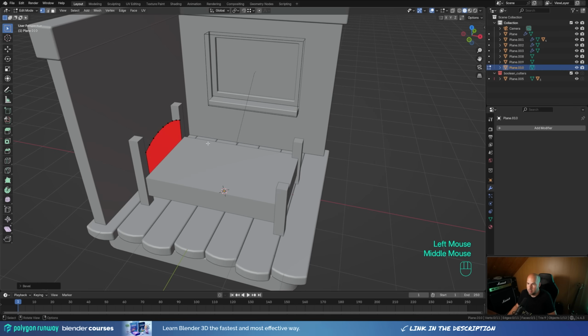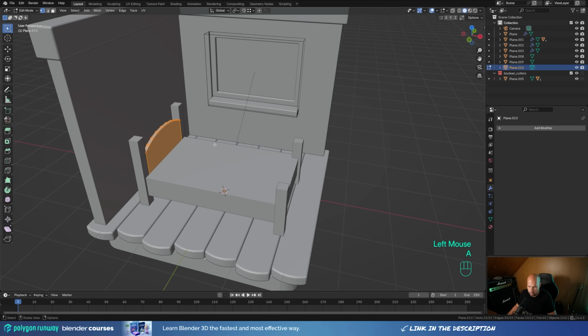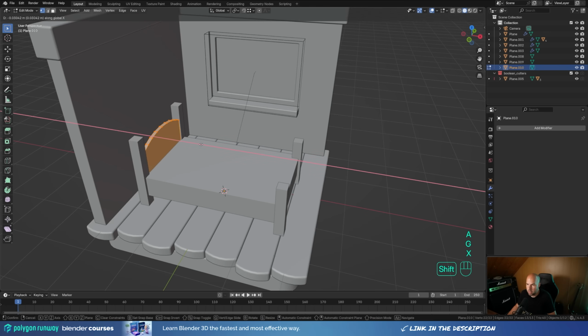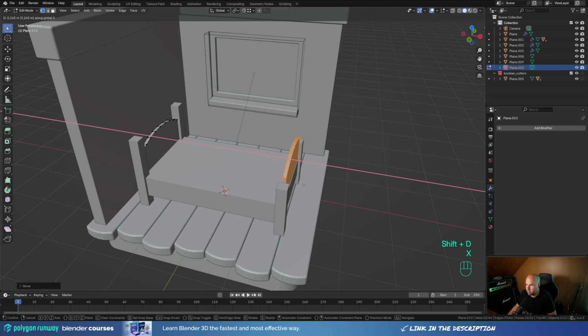And now press A and E to extrude, and A again to select all, press G then X and move it here in the middle. And now we can just duplicate this, so press Shift D and X to move it right there.